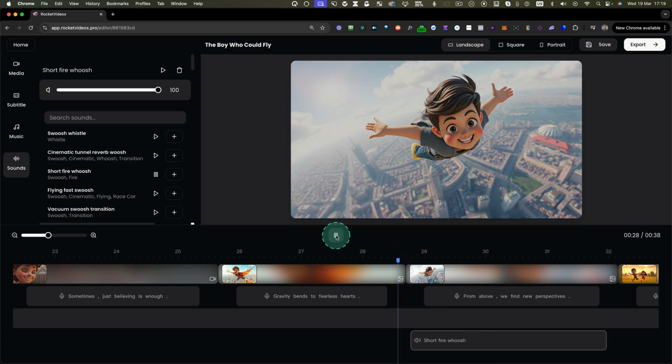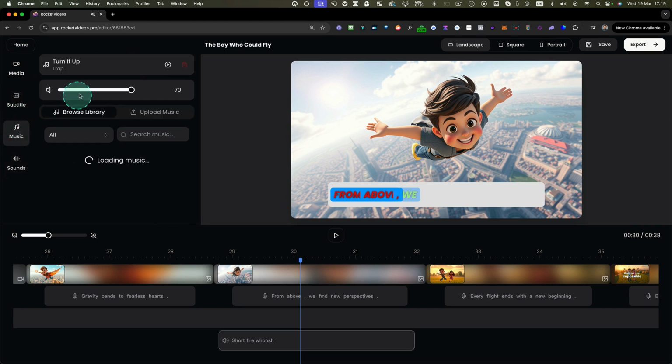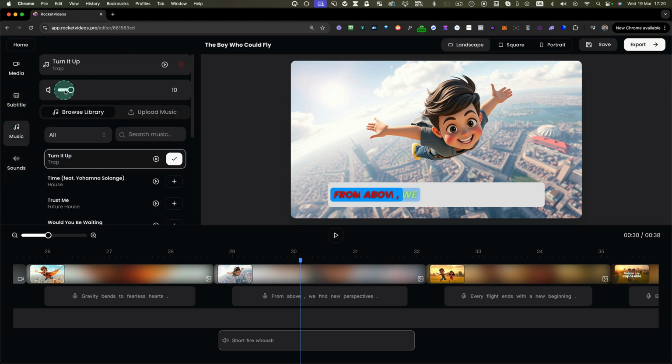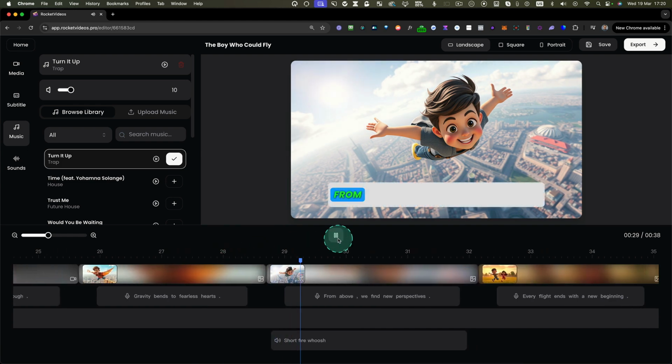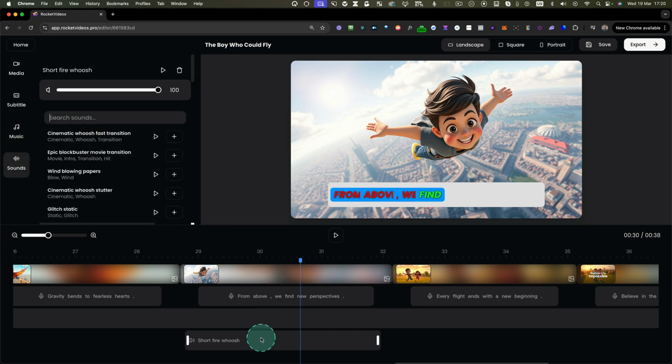And when we play the video, well, that's a lot. It's the music as well. So you can lower the volume of the music in here. So when we do it again, you can set the volume of the sounds as well. So you simply select the swoosh here. You can set the volume of the swoosh. So basically you can edit your video in here.